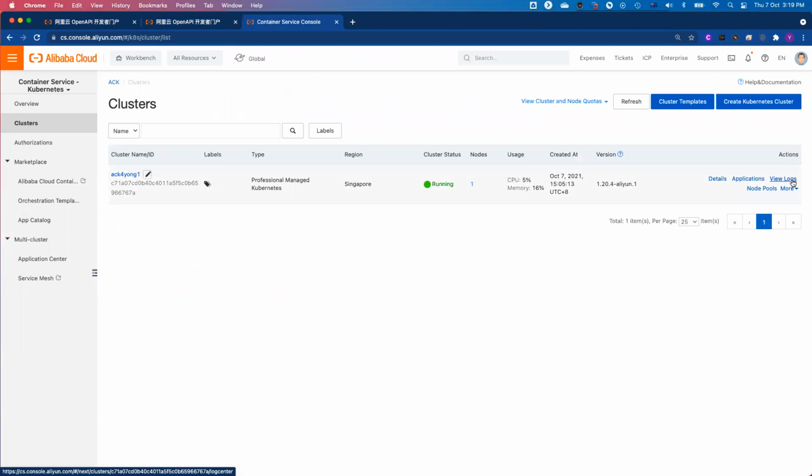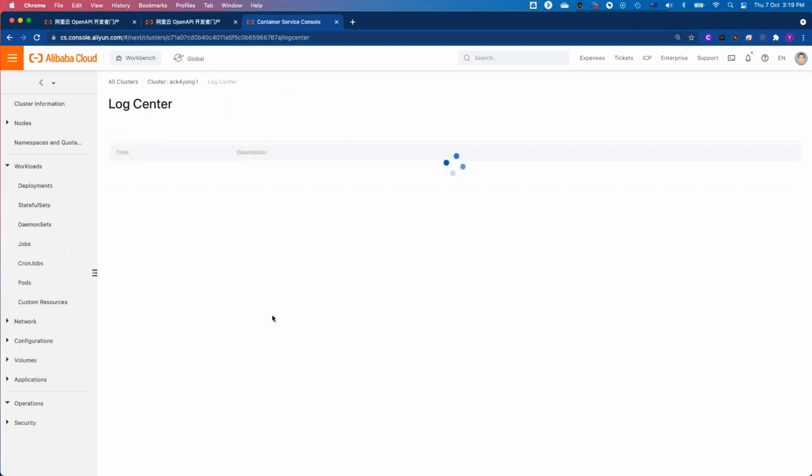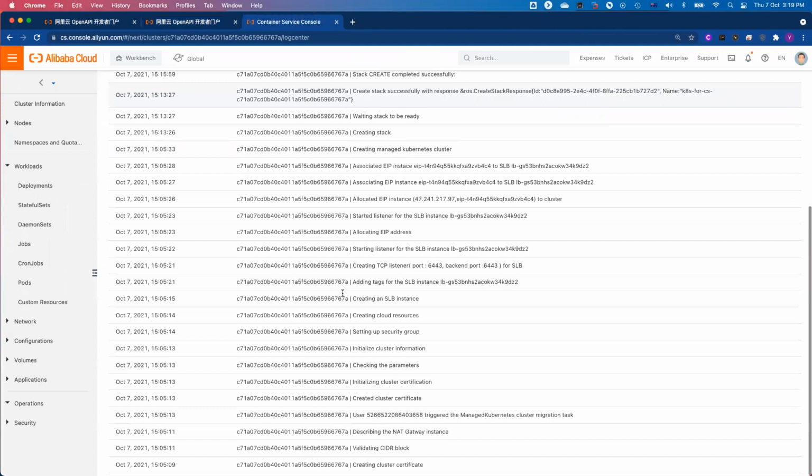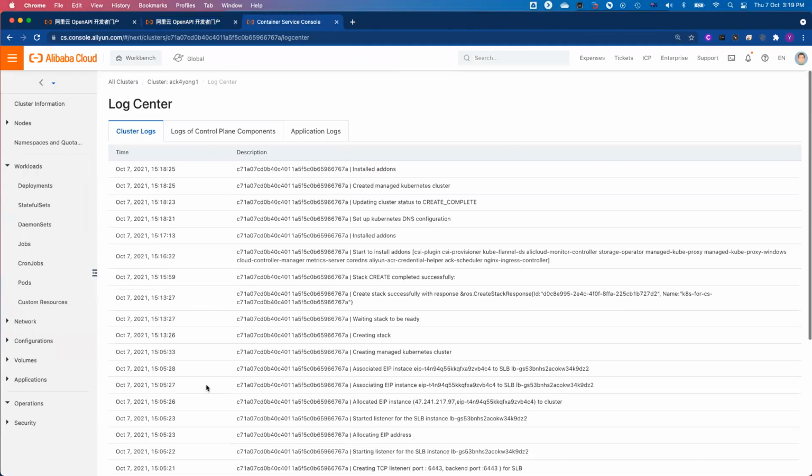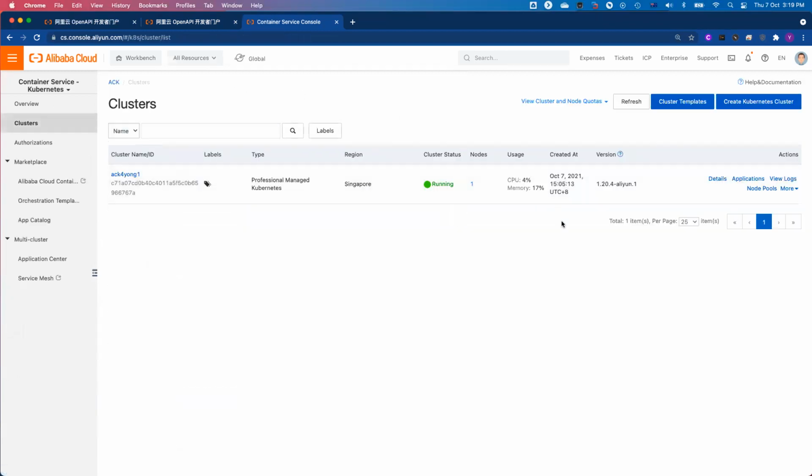If you want to verify how long it takes, you click view logs again. You can see I started the job at 15:05 and finished at 15:18. So exactly 13 minutes. So the cluster is up running now.